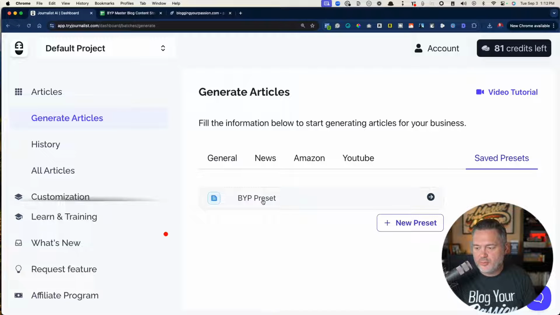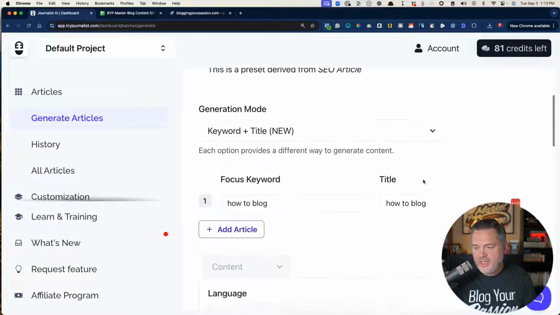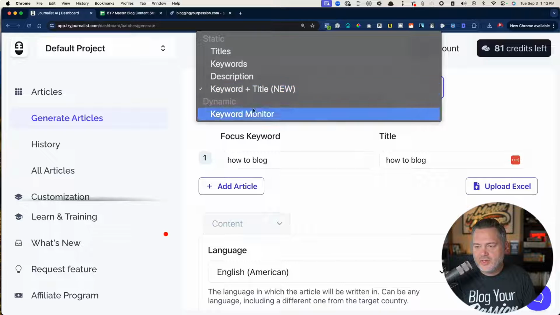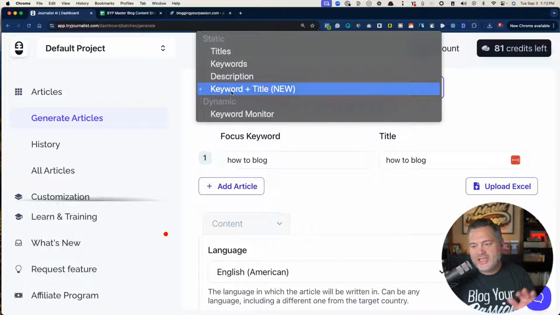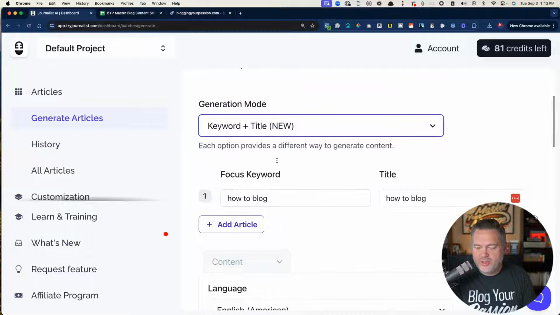I'm going to use my saved preset though. So we're going to click on this preset, and you have some options here: just your title, just your keyword, just your description. I like keyword plus title, so I want to have a little bit more control over it.